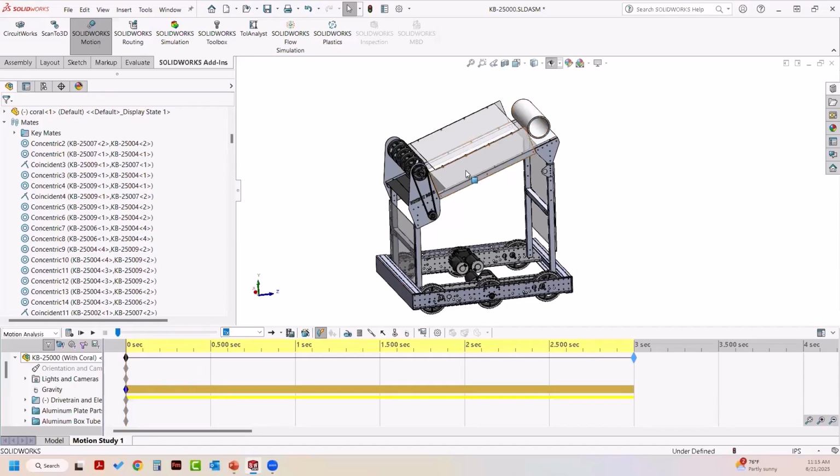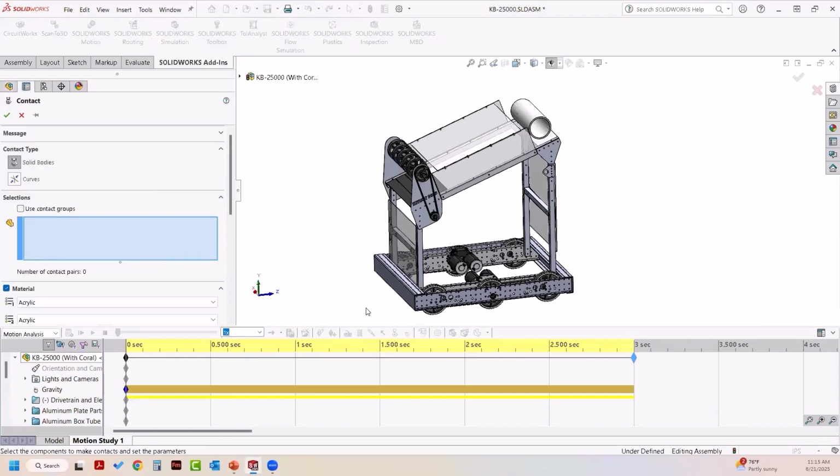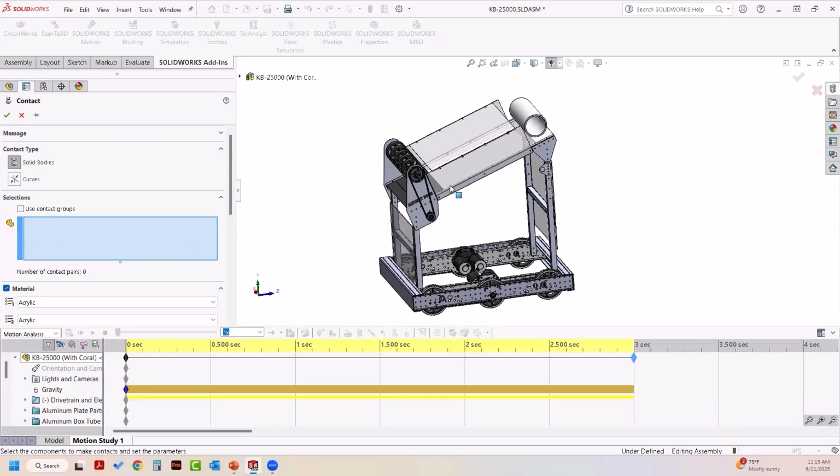So the first thing I'm going to do now is define some contact between this coral component and the rest of the components. I'm going to start out by clicking the contact option right here, and that's going to open the contact property manager. We're immediately presented with two options, solid bodies and curves. Curves are for specific situations, which I don't really have the time to get into now, but most of the contact that you define will be between solid bodies. I'll leave that selected, and then I will make my contact selections here.